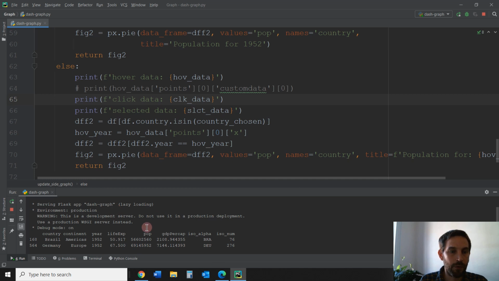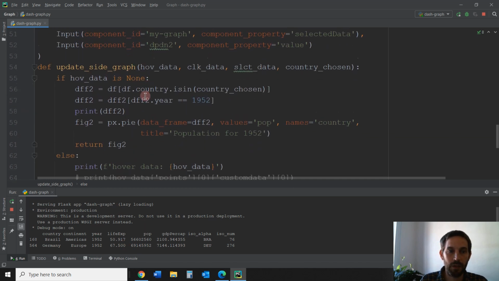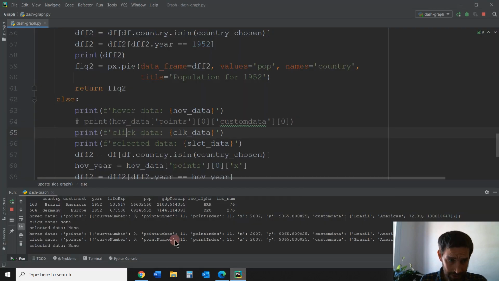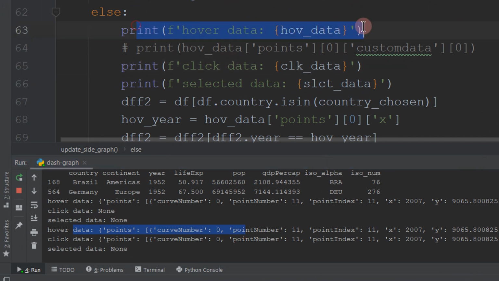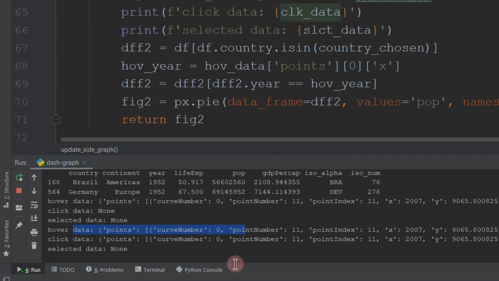So the first time there's nothing because the hover data is empty, is none. But once I have a hover data in there, look what happens. I'm going to put 2007 right here, and I'm actually going to click on it. All right. So what happens is I get the hover data. I get this printed out because I printed out right here, but I also get the click data printed out. And the click data, which comes from the function, the argument, this click data, it looks exactly the same as a hover data. In fact, it is exactly the same.